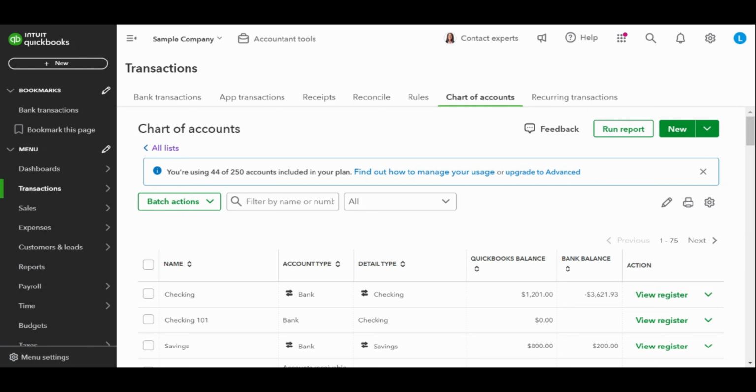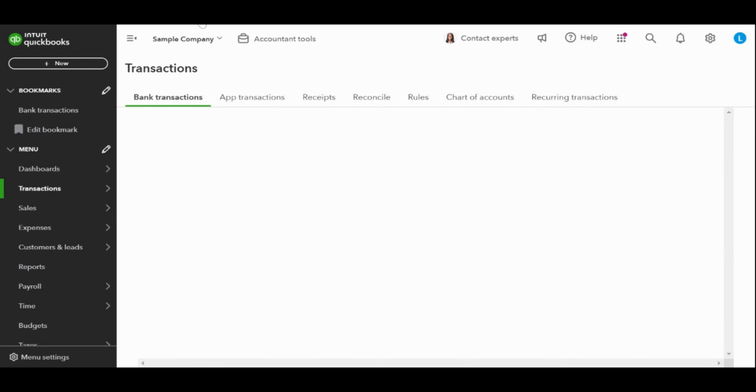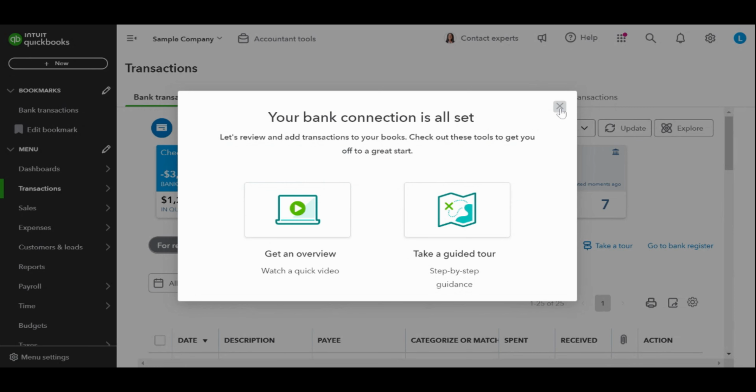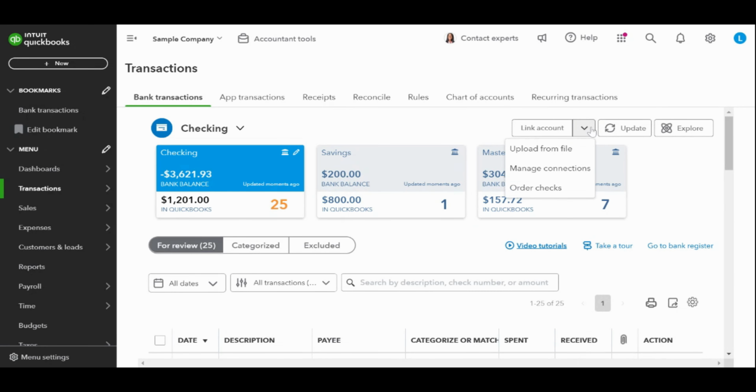To allow QuickBooks Online to import your bank transactions automatically, you need to connect your bank to the software. To do this, go to the bank feed. If your bank account is already connected to QuickBooks, there is no need to reconnect the bank account to import transactions. Once the bank account is connected, QuickBooks Online will download your transactions daily automatically.